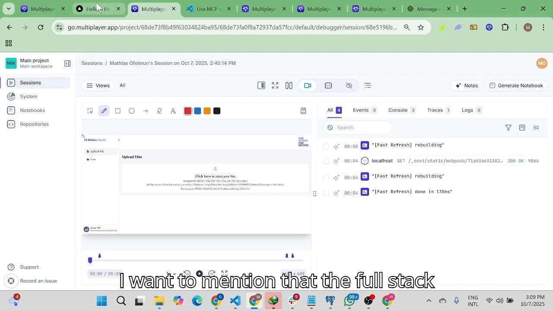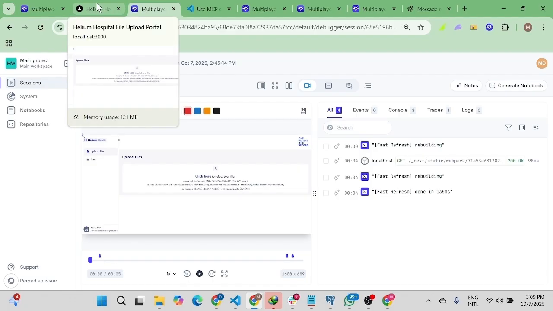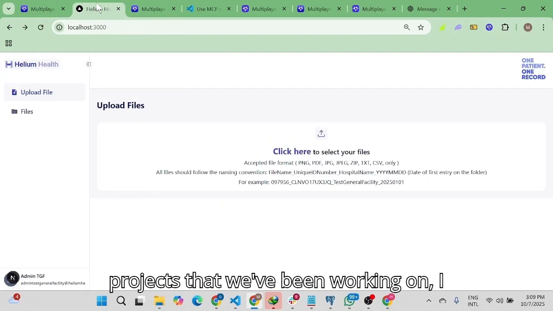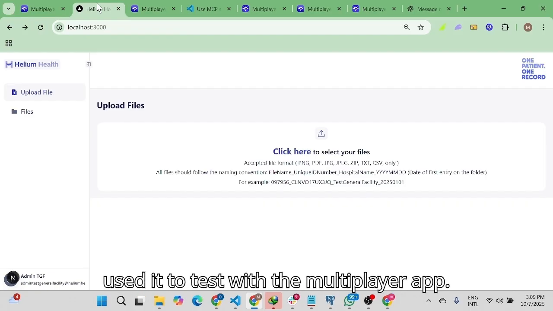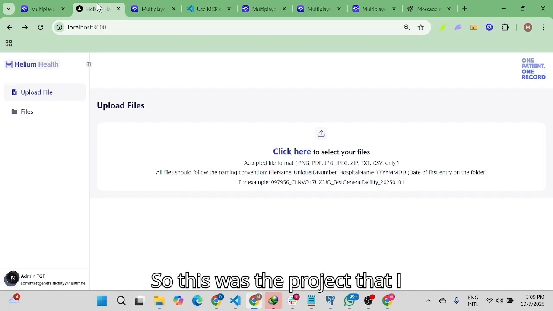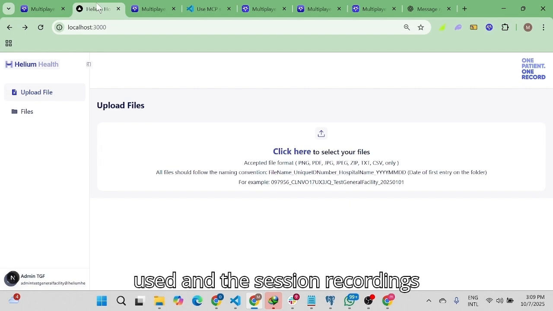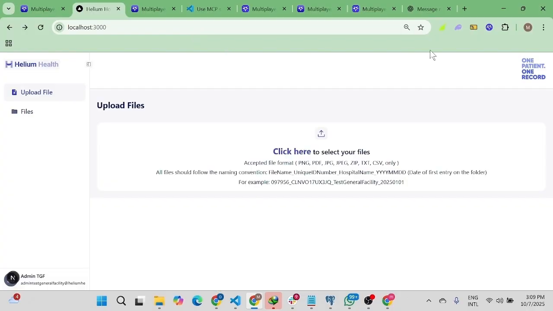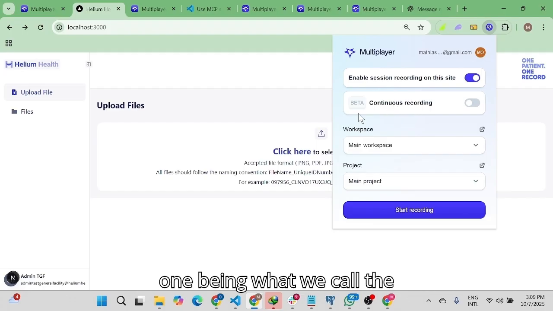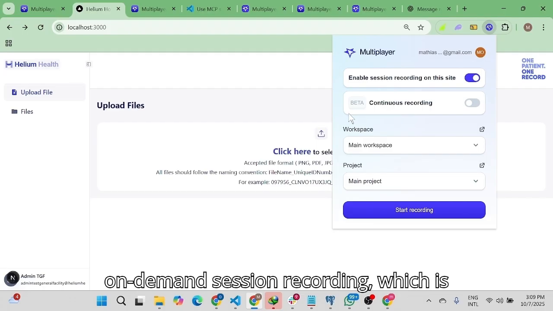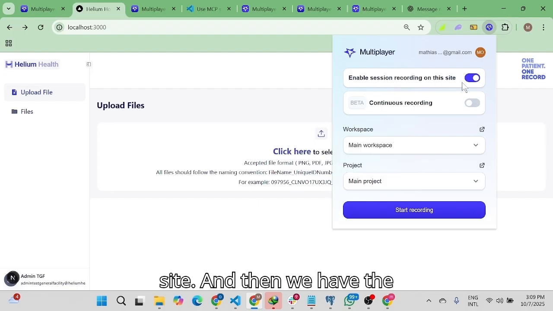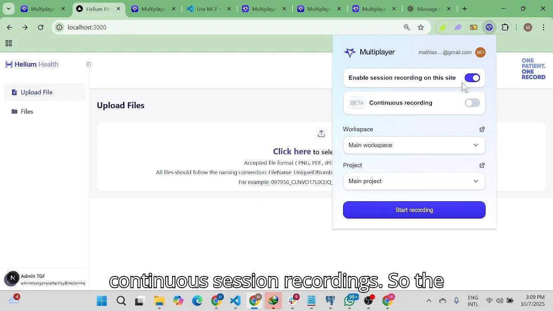Now, I want to mention the full stack session recordings, because I used one of our projects that we've been working on to test the Multiplayer app. So this was the project that I used, and the session recordings basically come in two forms. The first one being what we call the on-demand session recording, which is this enable session recording on this site. And then we have the continuous session recordings.